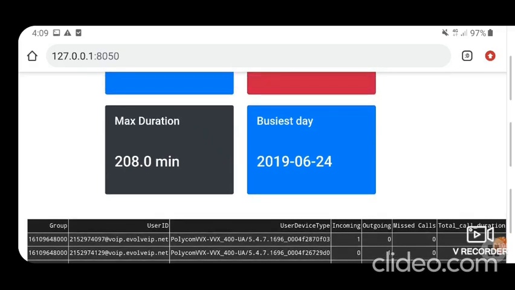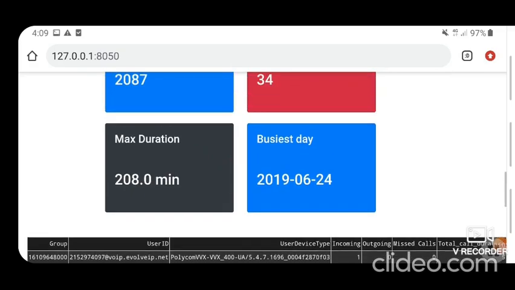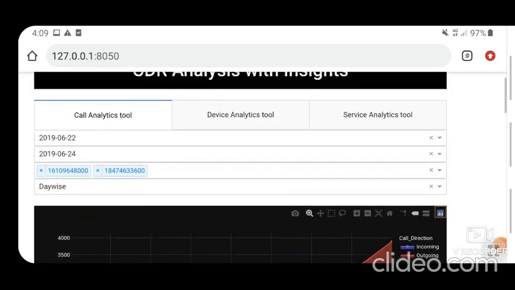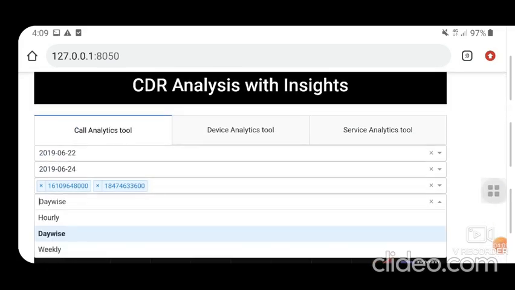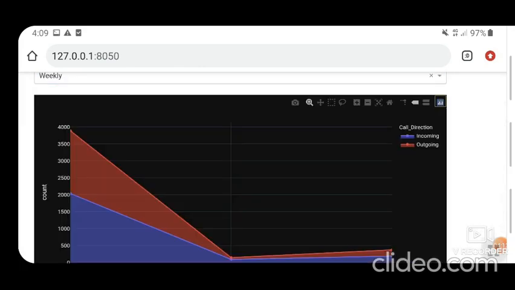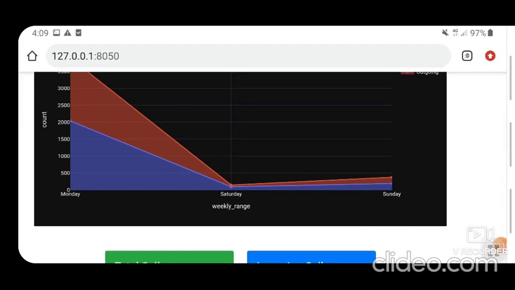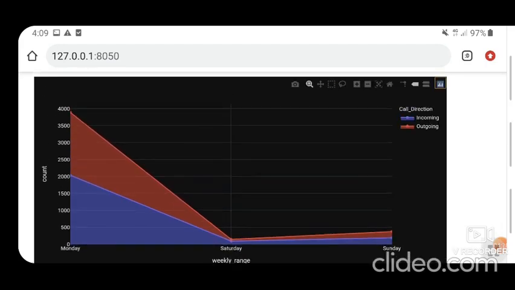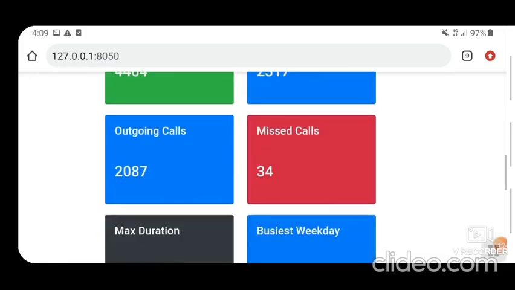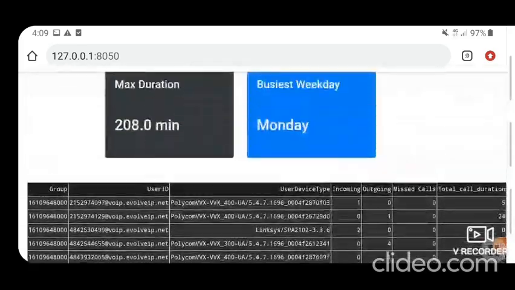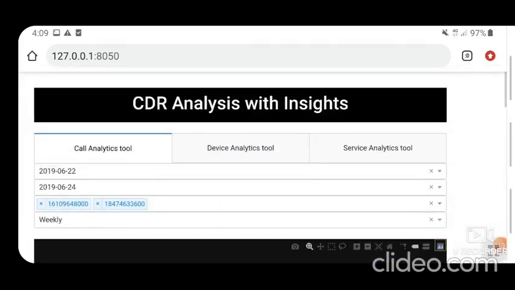The busiest day is the 24 June 2019, which we can see in the graph, which is the highest peak. It can be according to the weekdays too. Now the x-axis contains the weekdays, that is Monday, Saturday, Sunday. And as we can see on the graph, Monday is the busiest day, which is mentioned in the card automatically. This was all about the call analytics tool.